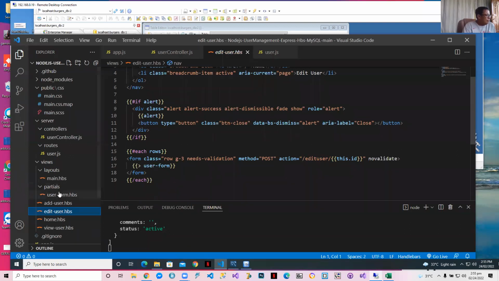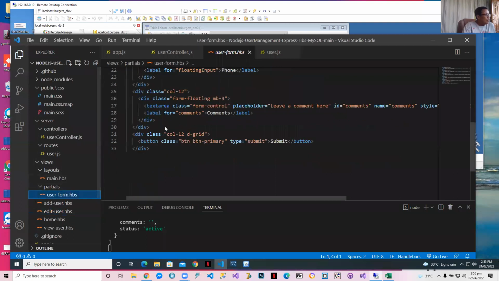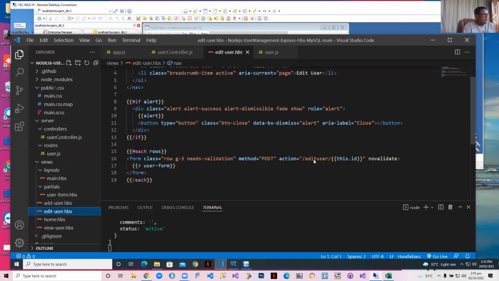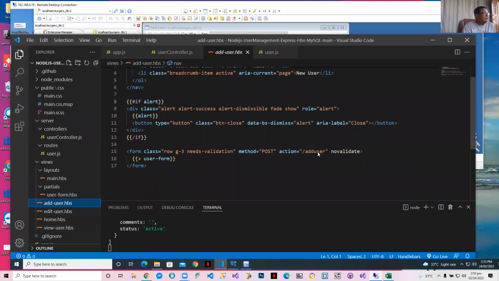So if you look at the partial user form, wala yung form tag. But the form tag is in here because the action is different. Do you follow? The action code is different. For an edit user, the post route is edit user, and for add user, the post route is add user.